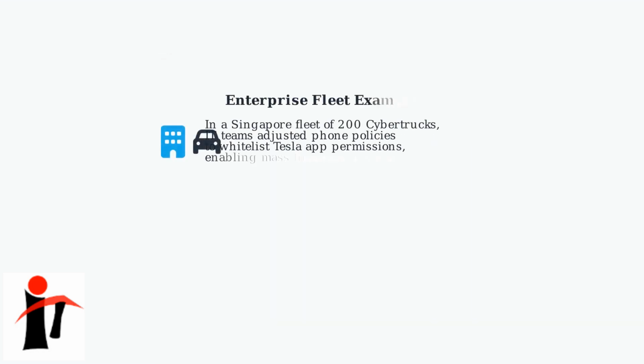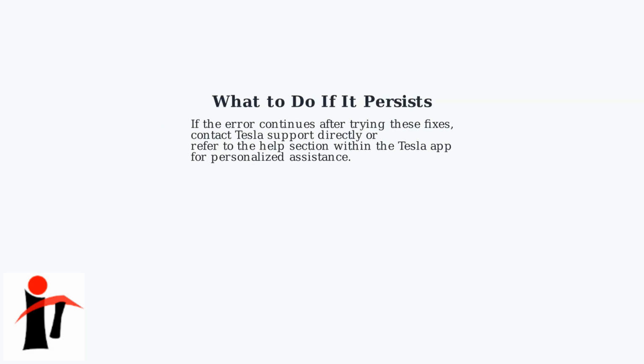On a larger scale, a Singapore-based enterprise with a fleet of 200 Cybertrucks faced the error during mass updates. By adjusting device policies to whitelist the Tesla app's permissions, IT teams resolved the issue, allowing seamless connectivity for firmware updates across the entire fleet. If you've tried all the troubleshooting steps and the error still persists, don't worry. Contact Tesla support directly through their website or app, or refer to the built-in help section within the Tesla app for step-by-step guidance tailored to your specific situation.